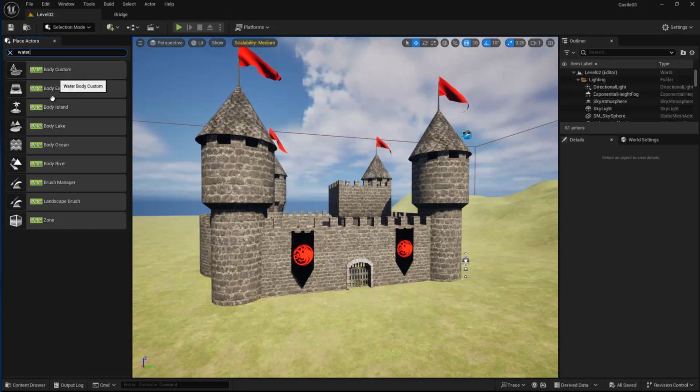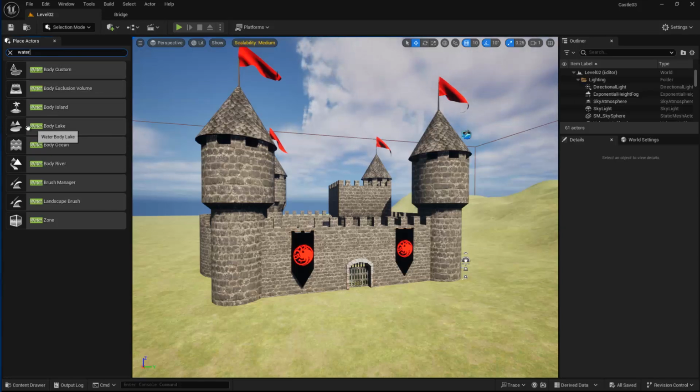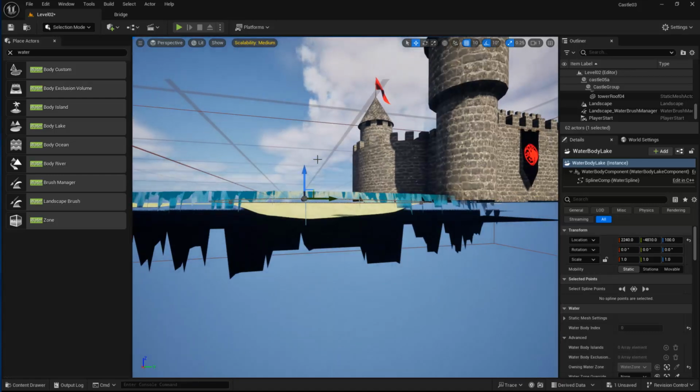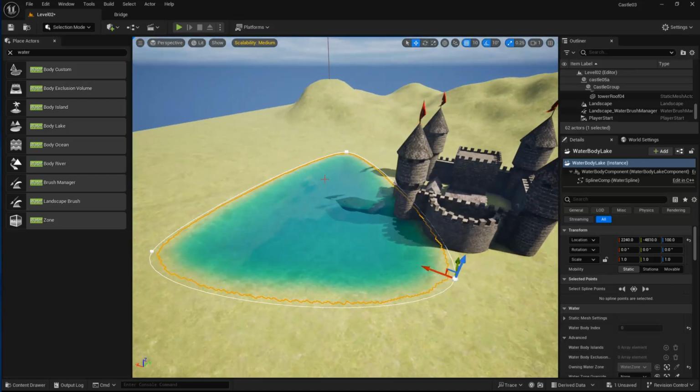Each of these is a type of water actor, and each has their own parameters and settings. But what we're going to work with right now is the lake and the river. So all you got to do is click and drag and drop the lake into your scene. It will appear, and you can see it right there.